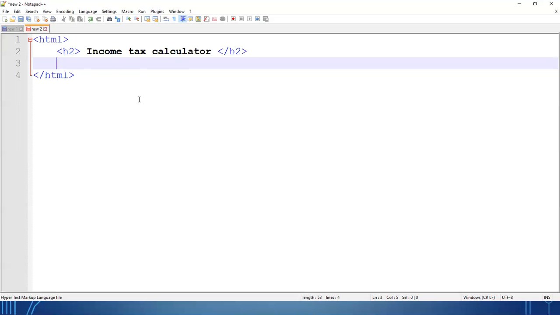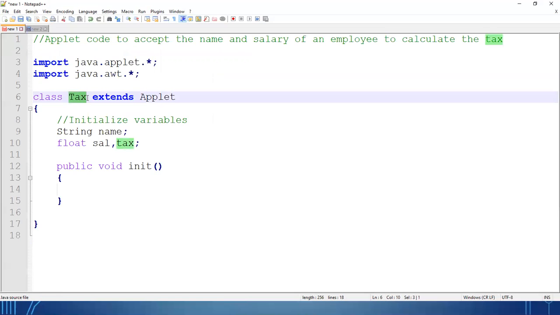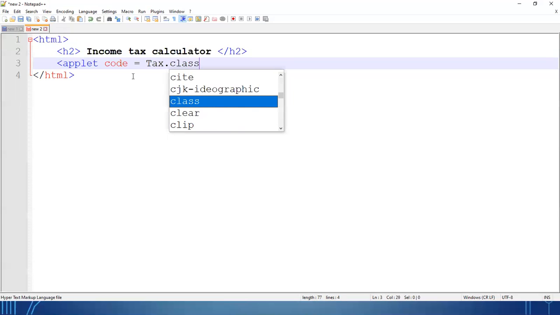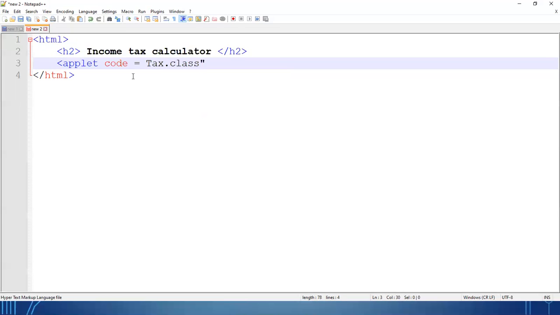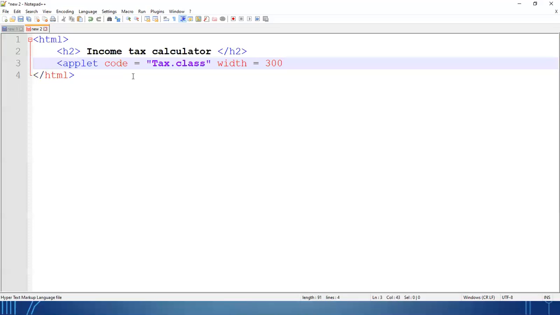Whenever I want to pass the argument, I have to use one form tag, but before that I need to link the file. So applet code equal to, what is my file name here? Suppose I am writing tax, so tax.java, after compilation it will be tax.class. Clear? So tax.class. Done. I have to write it within double quotes. So the dot class file I have linked here. Clear? After that I'll mention the width. Suppose 300.